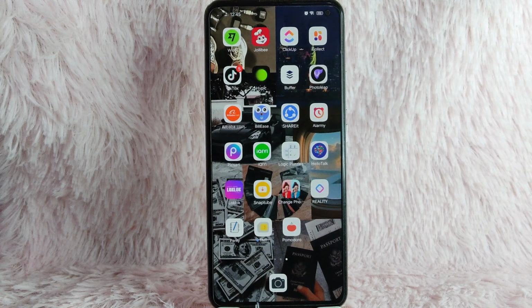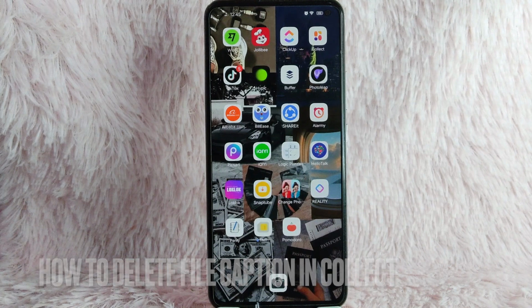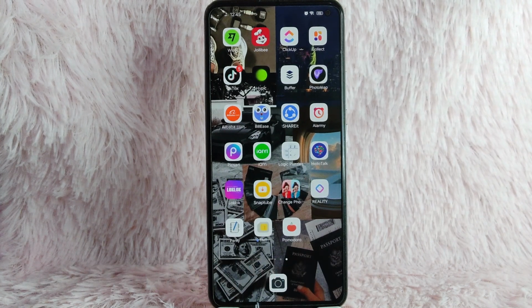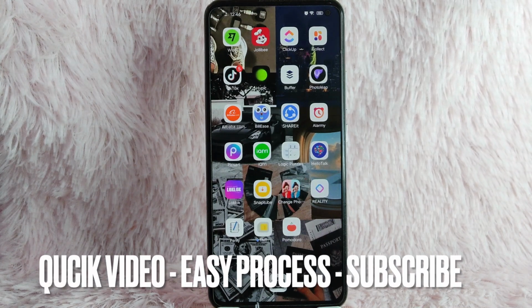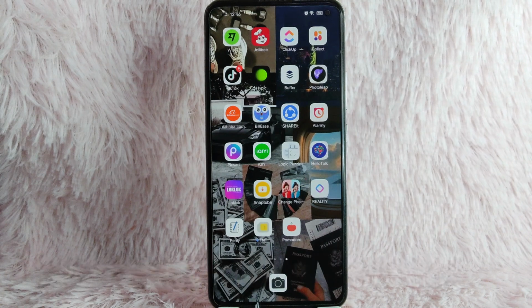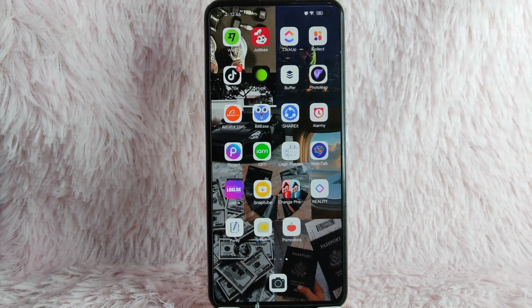In today's video, we are going to talk about how to delete your caption in your file in Collect. Maybe you want to delete the caption you wrote on that specific file in your Collect but you don't know how. So in today's video, I am going to show you how you can delete your caption on that file in your Collect application. Check the video description and I will try to leave the written instructions. So without further ado, let's get into the video.